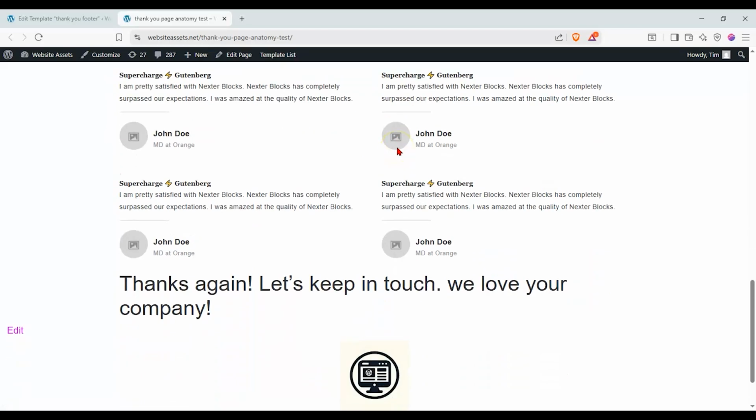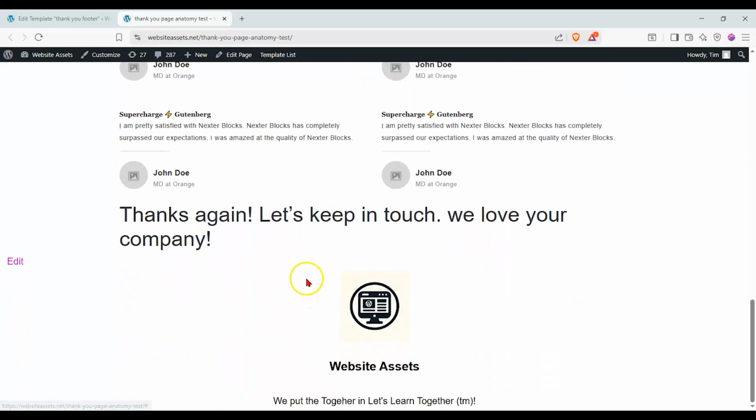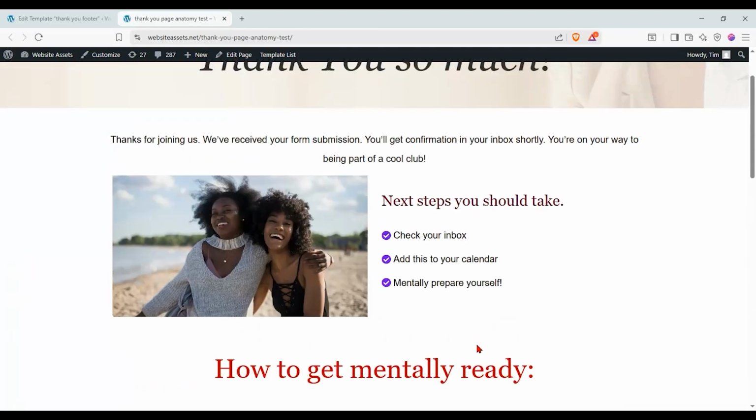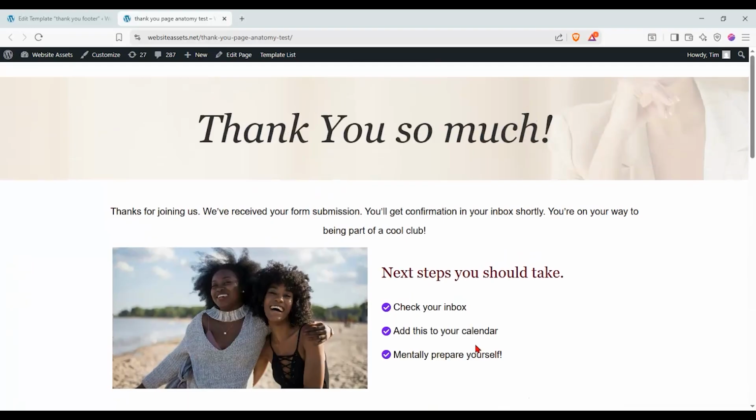So we're going to focus on the framework in this video, and we're going to be using Nextr as a blank canvas. And the four main parts that we're going to focus on are one, the confirmation, two, the instant gratification, three, the secondary call to action, and four, the social proof and footer, I guess.